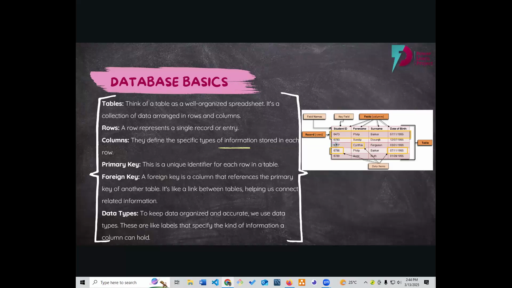A foreign key is a column that references the primary key of another table. It's like a link between tables, helping us connect related information. For example, if we had two of these tables and we want to connect them, we use what you call a foreign key. Later on, we're going to see how we can create a foreign key.